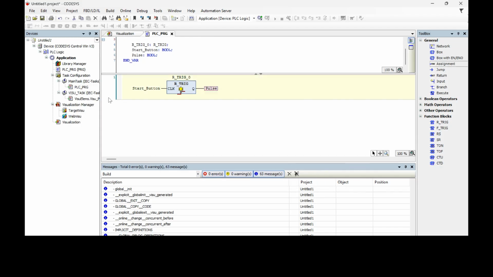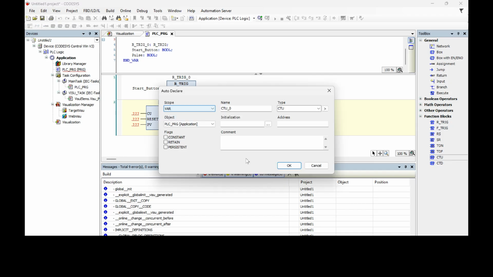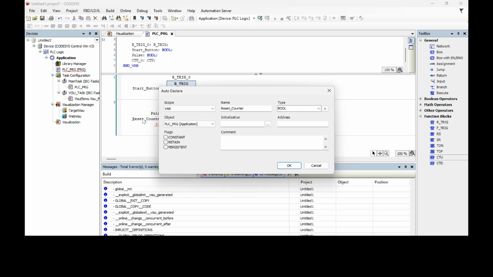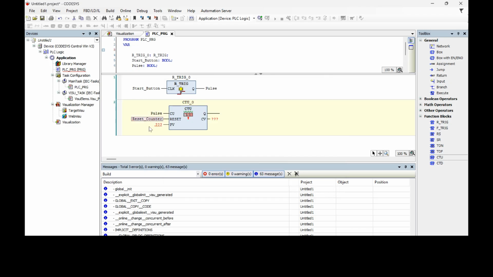and now in network 2 we will add a counter. All the blocks are here in function blocks. So your CTU up counter, as it's also called, CTU 0, and we will go to the input, which will be pulse, reset will be reset counter, and the PV will be 1.